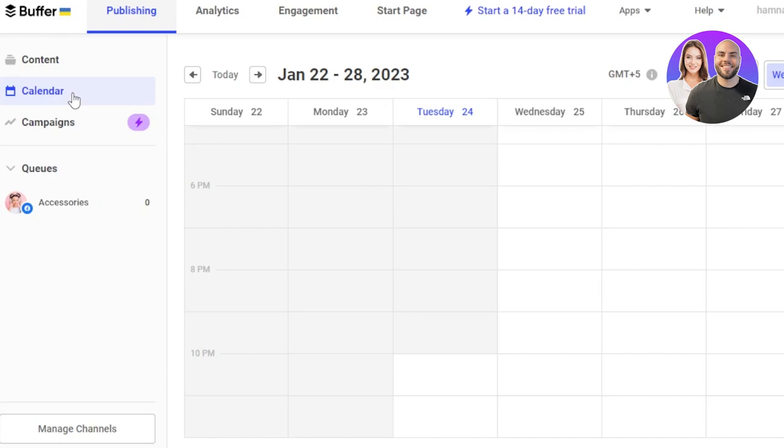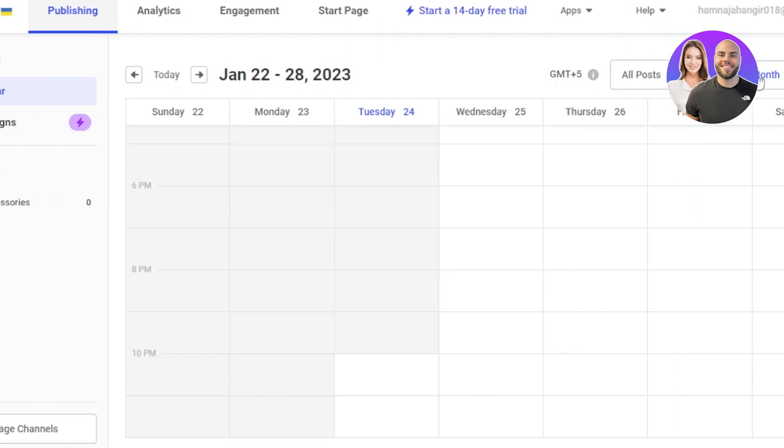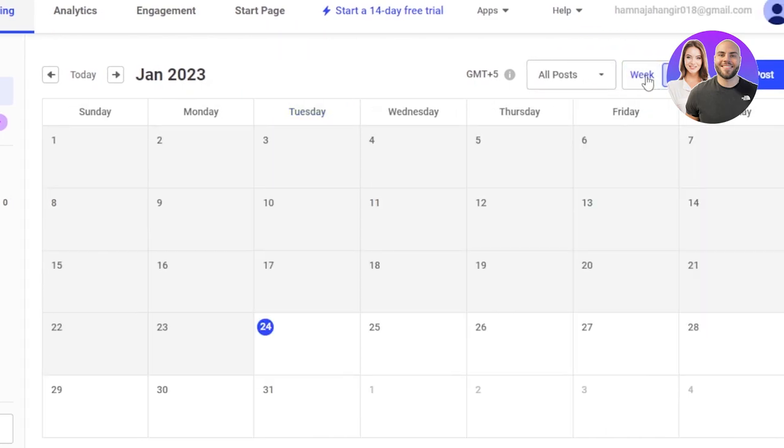So in calendar, as you can tell by the name, we have a calendar view. You can first select a monthly view or a weekly view. I'm going to go with the monthly view right here and it will give me the calendar. So you can select your month. And then we have all posts.